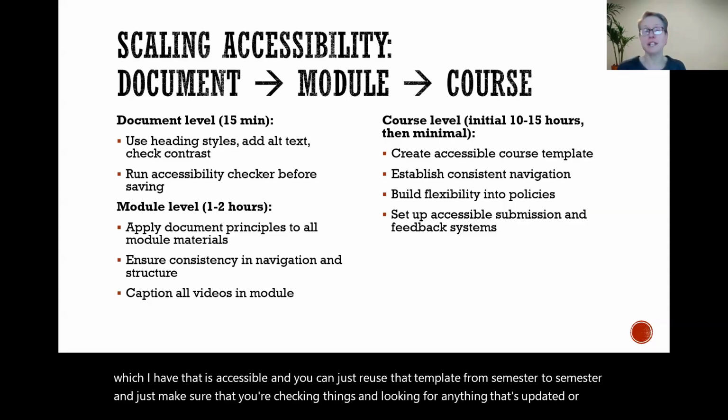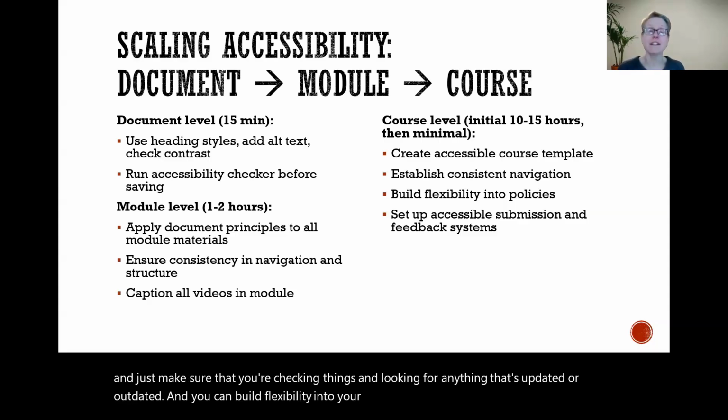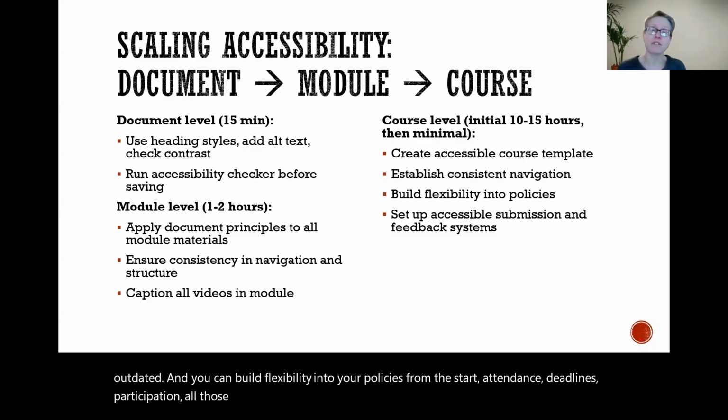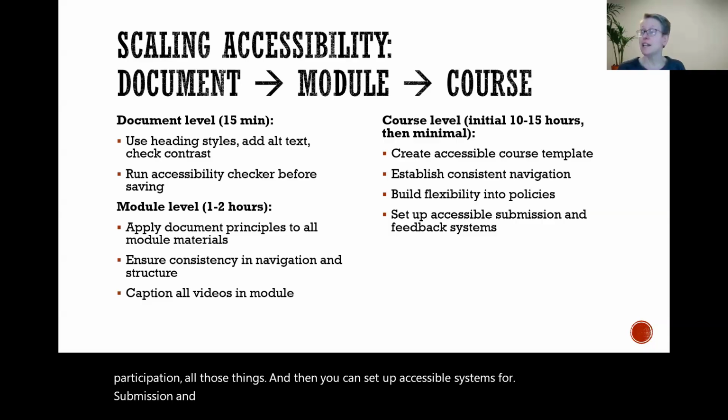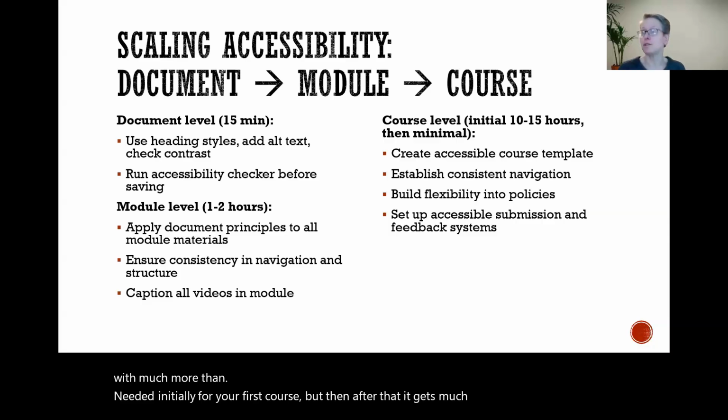And you can build flexibility into your policies from the start: attendance, deadlines, participation, all those things. And then you can set up accessible systems for submission and feedback and engagement with the material. And I think this is the biggest lift, with much more than needed initially for your first course, but after that, it gets much easier as you continue to do it over time.